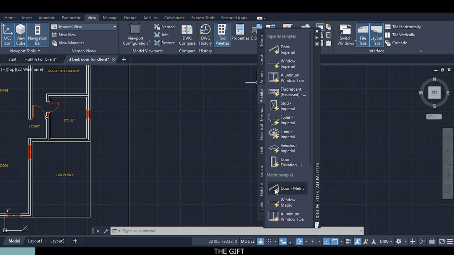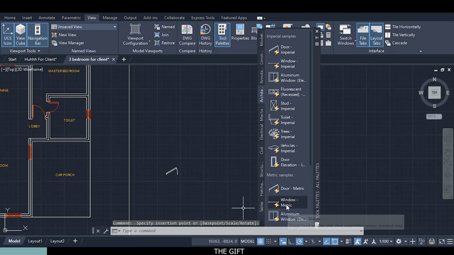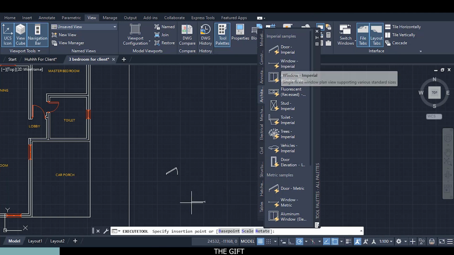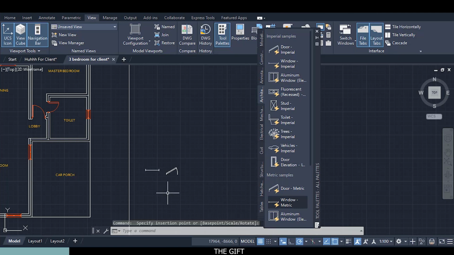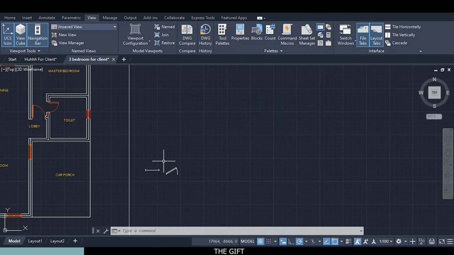So click once and drop it right there. Select the window again. If you're using metric, or if you're using imperial, that is your window. So I select my window, I come in, I place one right there, and then I close the tool palettes. So close that. I will zoom in a little.